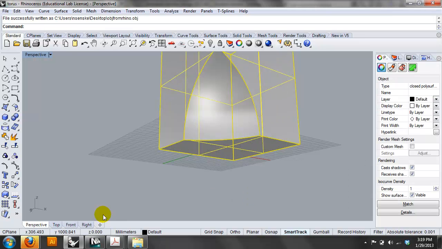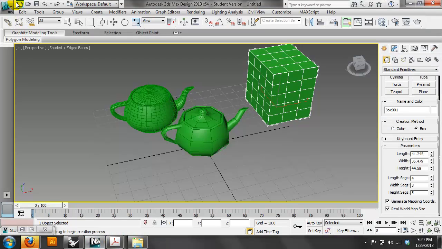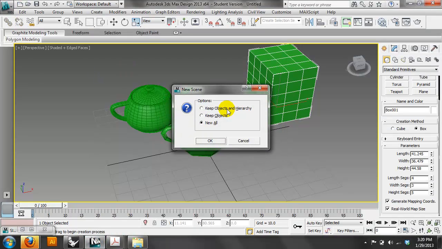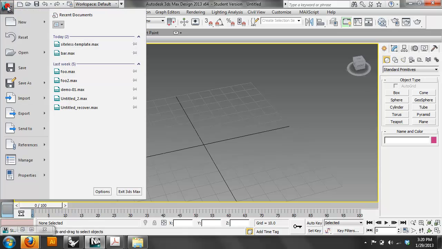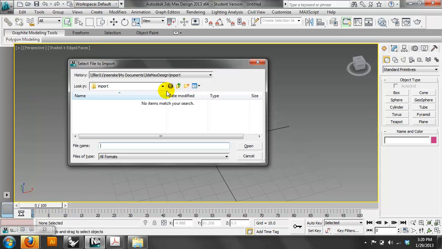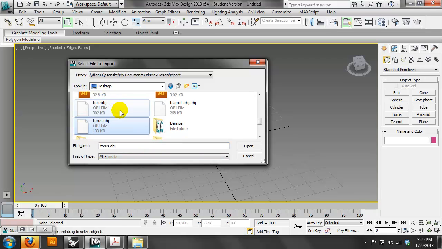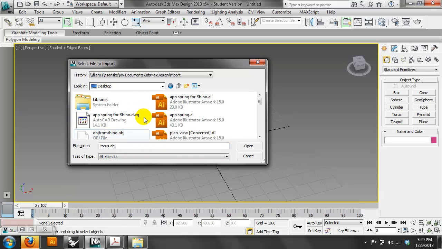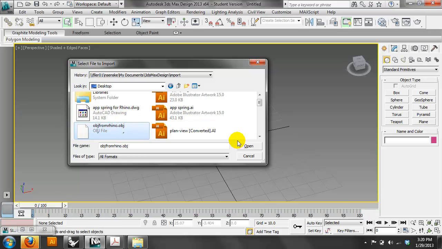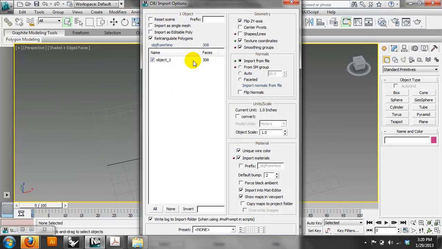So I go OK, and then I go into Max, and I'm going to do new file, and then go to import. Let's see here, yeah, Rhino from, and it does all this stuff. You do not want to flip the axis, because I think it should come in okay. Yep, I think all these are fine.